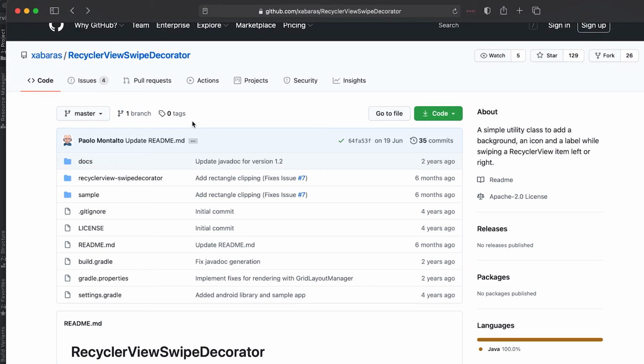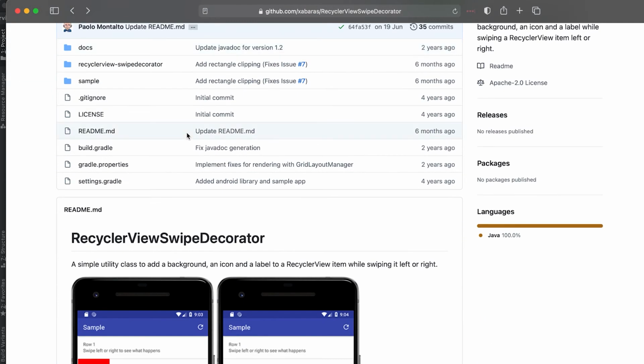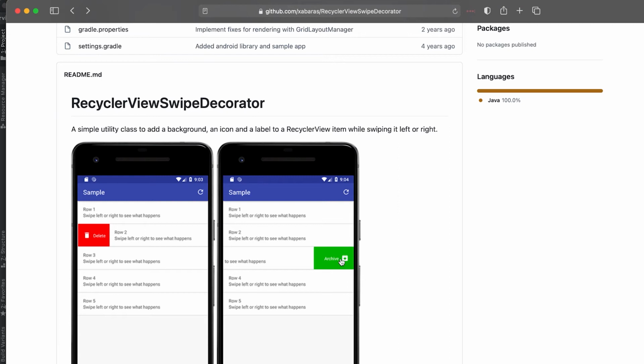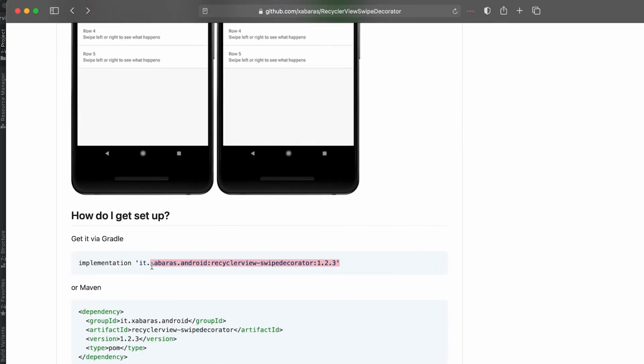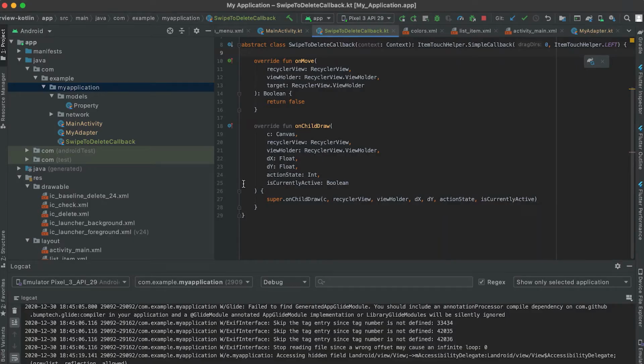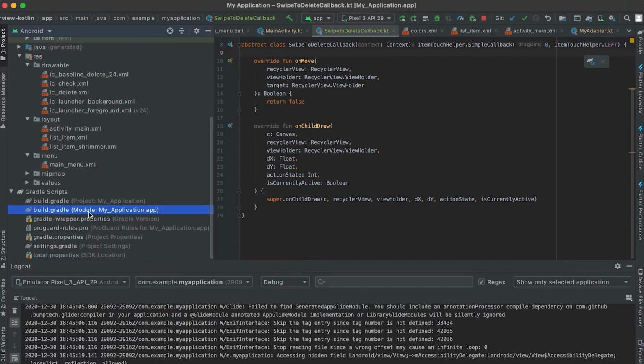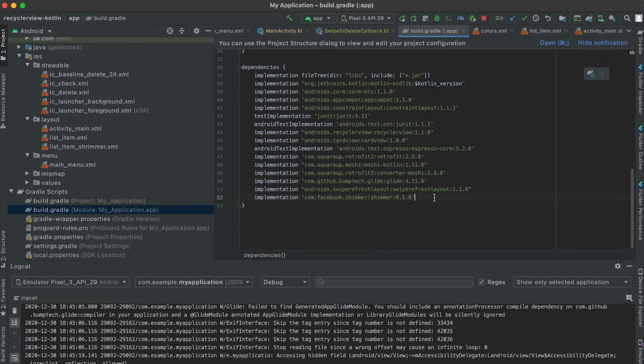I will use one library. It's called RecyclerView Swipe Decorator. It makes it simpler to add one icon to the right or left, and also we can add the text and the background color. It's really easy to use. Otherwise, it takes some time to implement it. This is the implementation that we need to put in the Gradle file. It's a small library, but it comes in handy. You don't have to reinvent the wheel again.